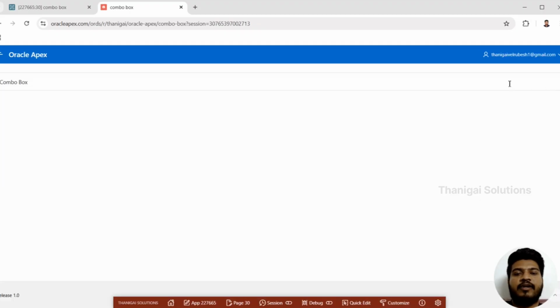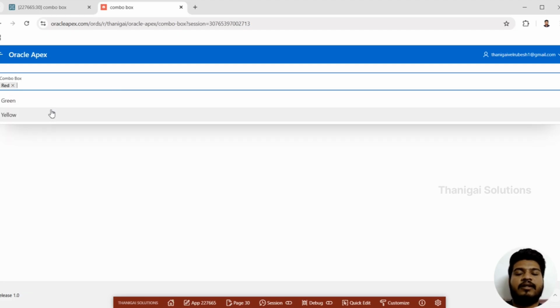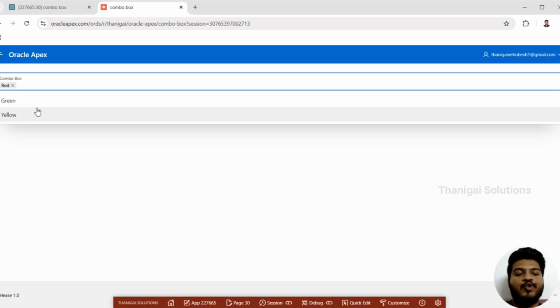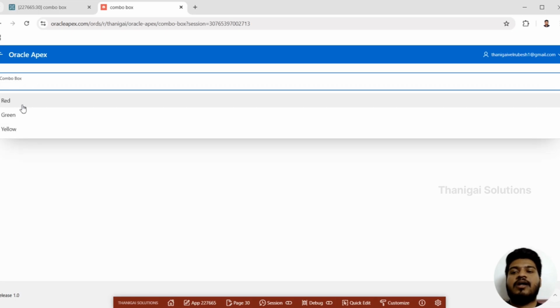Once it is configured, click on this and select red. Now red is selected and displayed as a chip. Click on this again and select the next value. You can see that red is not shown in this pop-up drop down. That is, it allows only unique values. Once a value is selected, it will not be listed in the drop down. If you unselect it, it will be listed again. This is one more advantage or feature of the combo box.